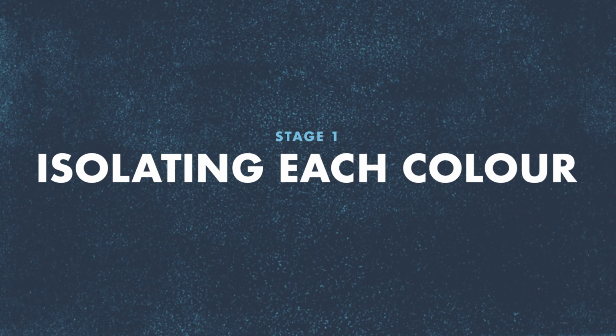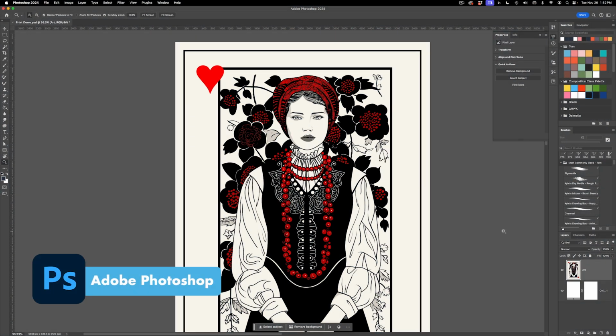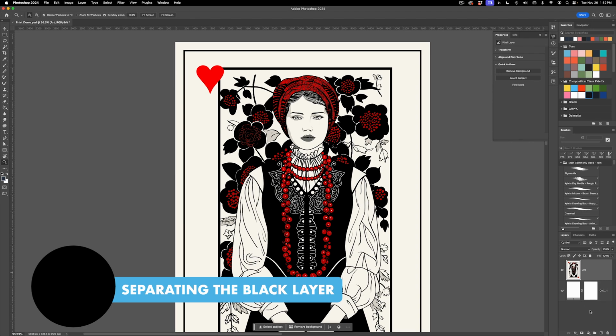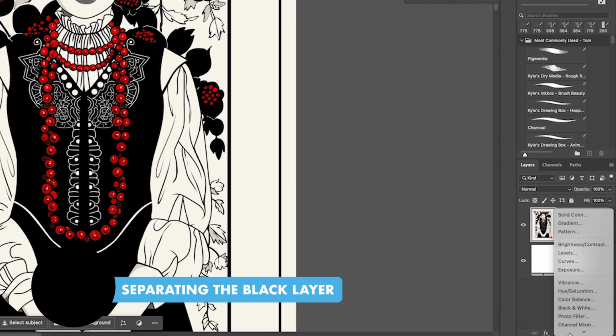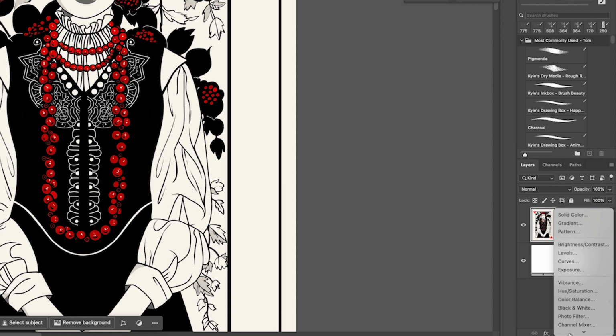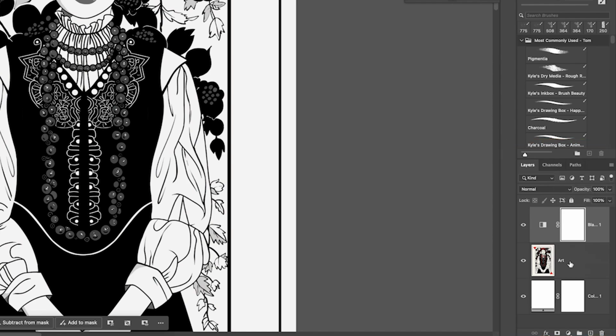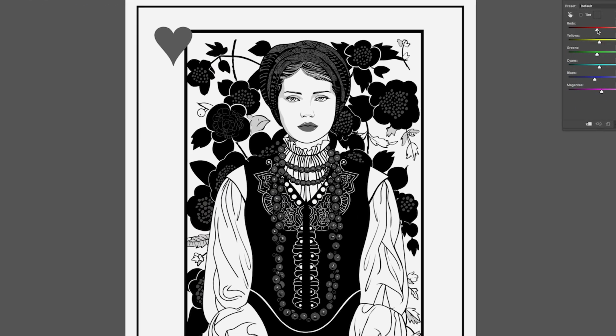So the first stage is to isolate each color so that each color can be its own separate layer. We're going to start with black. Black was the easiest color to isolate, and you'll see why as we go deeper and deeper into this process. So first, we're going to use the black and white adjustment layer to remove all the color. So down at the bottom of the layers panel, I'm going to select black and white from this flyout menu, and this will remove any coloring.